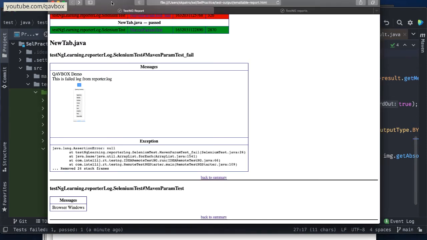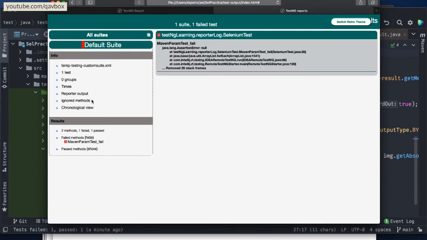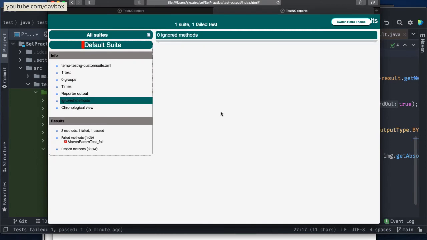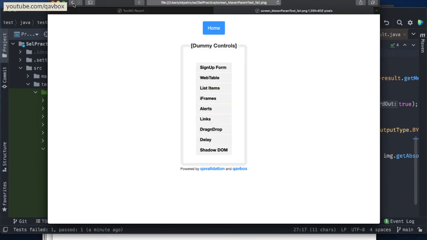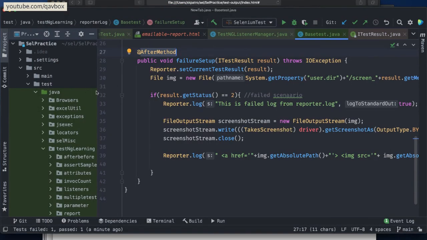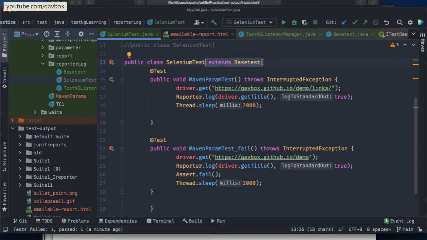And what else is left? Yes, now let's look into the index.html as well. Now again, let me go to the reporter output. You can see the log message, and along with that it is giving you the screenshot as well. Now see, here I have taken only one test method, right? You can have 50 test cases, not a problem. They just need to extend the base test only.